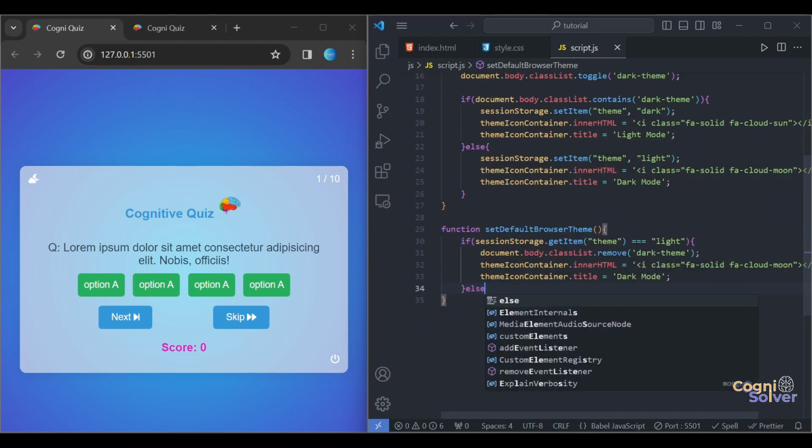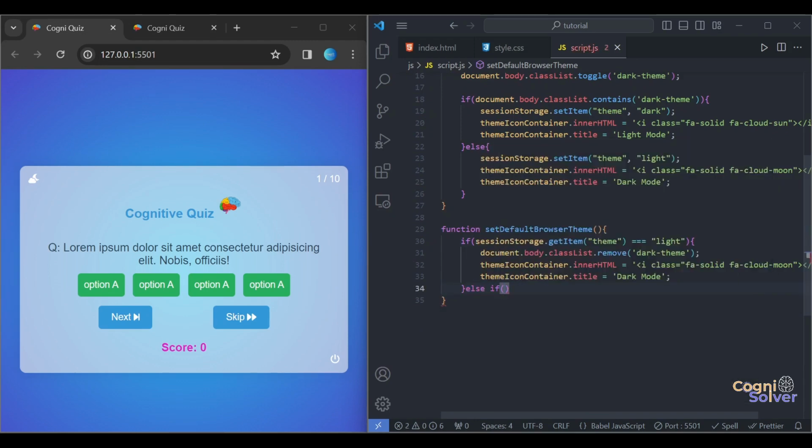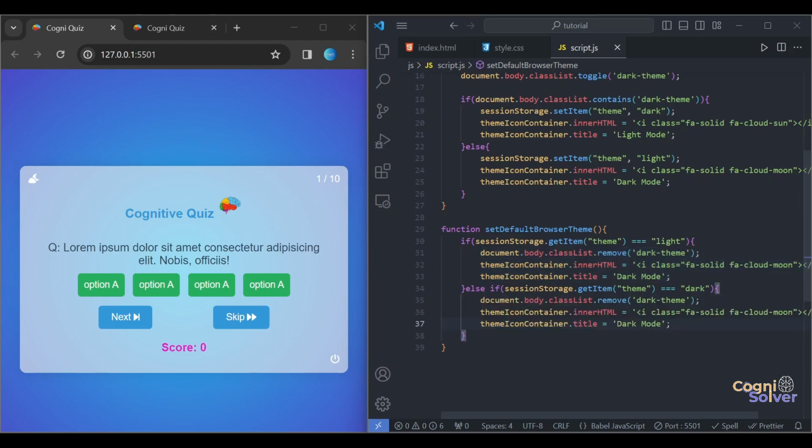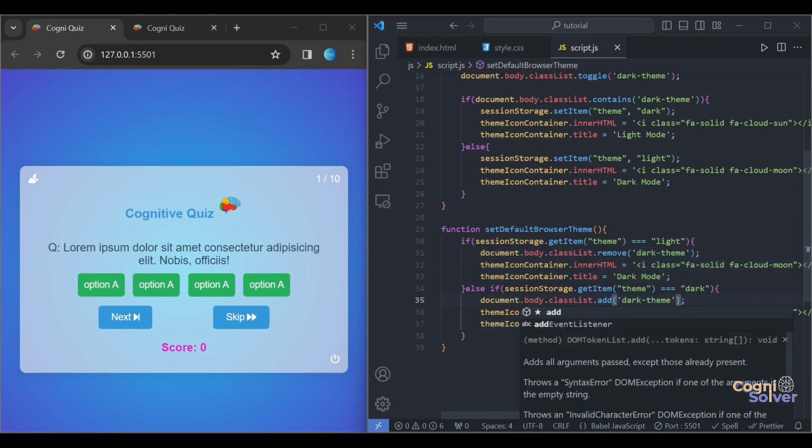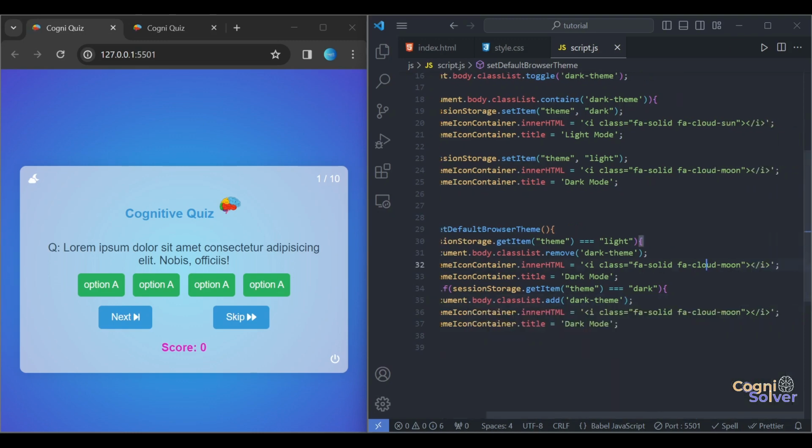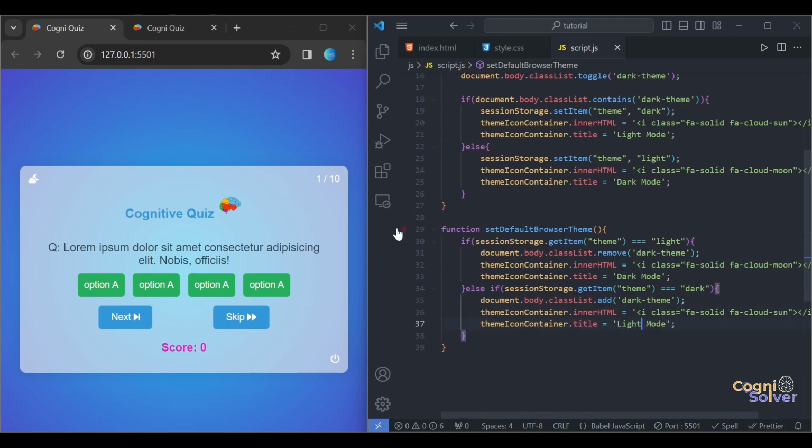Else if session storage get item theme, if it is dark, then we'll just copy the whole thing and do the reverse. We'll say add the dark theme, and in HTML make it sun and make the title as light mode. So let's see if it worked or not.